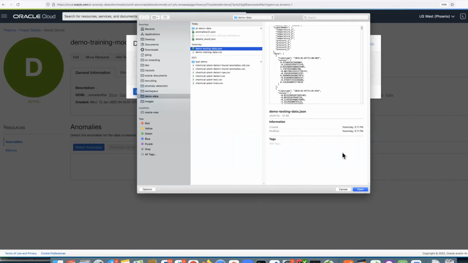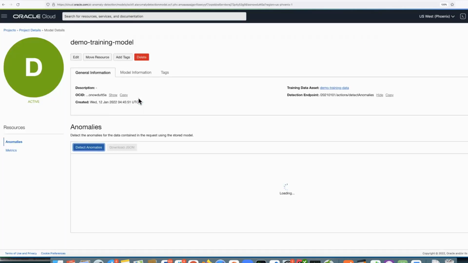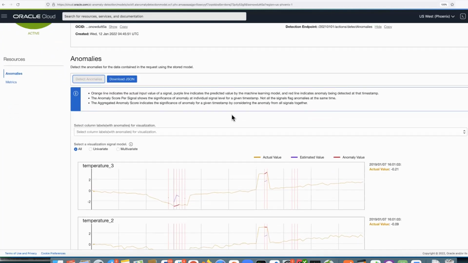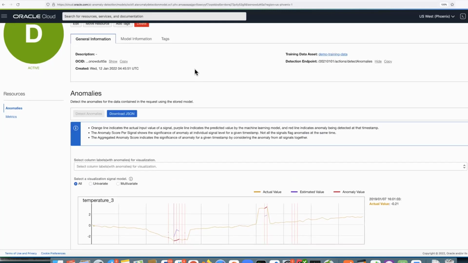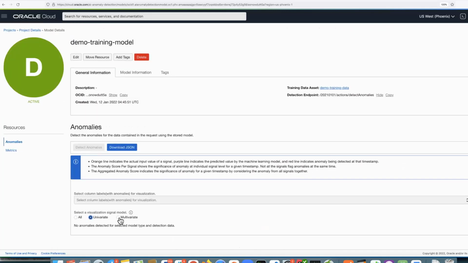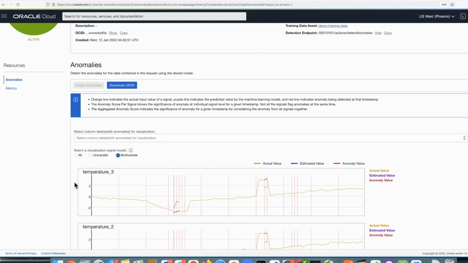So when this testing data is uploaded and you click detect, you will see the results, right? So in this scenario, all signals are correlated. It's basically building one multivariate model, so it doesn't have any univariate. So basically all signals belong to this multivariate model. So you can click this button to see which signal was used in which model.